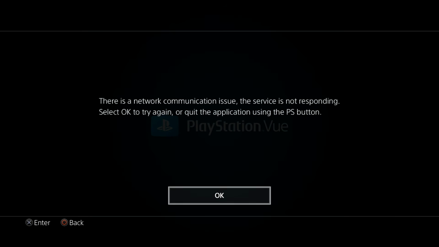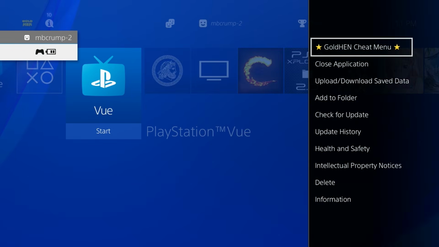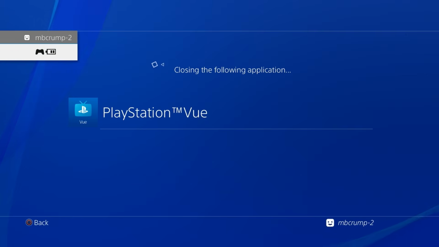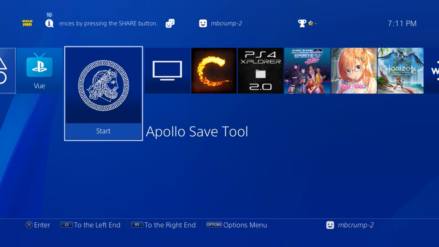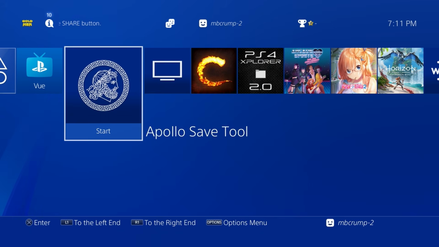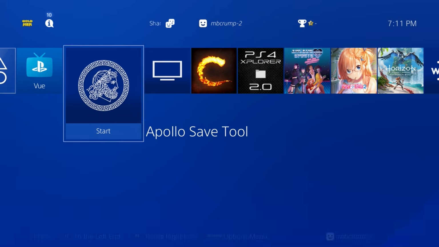Now, this is obviously happening because the profile for PlayStation View is not signed to the current logged in user. Now, this typically has been fixed with people doing things like going ahead and using Apollo Save Tool. But there is a really cool web interface that we'll go ahead and we'll take a look at now.